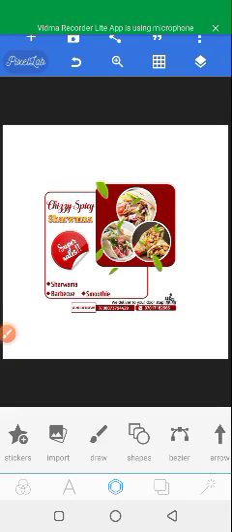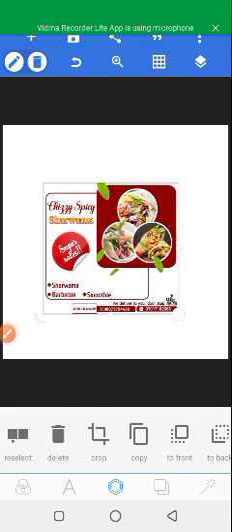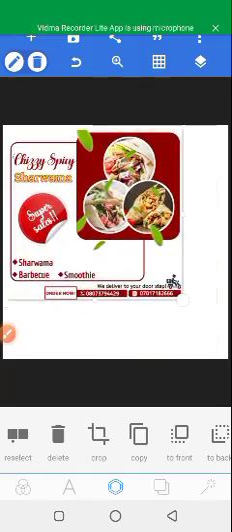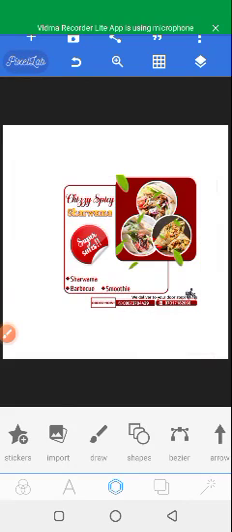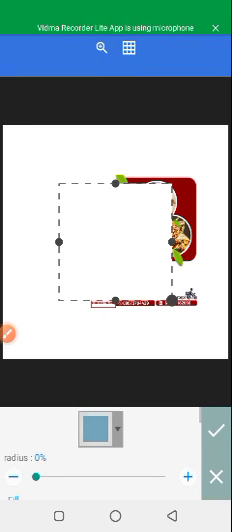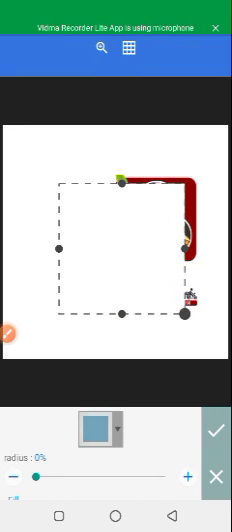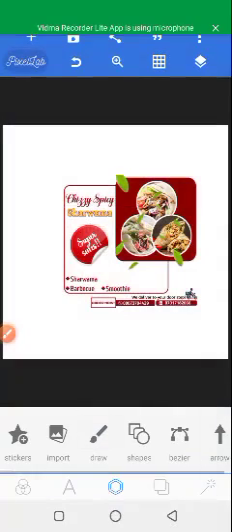Okay, on today's video we are looking at how to design this shawarma flyer. Right, okay. So we are going to start by clicking on shapes. Rather, let's start by inputting the size of this flyer.